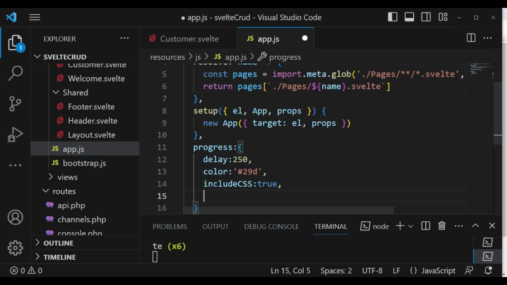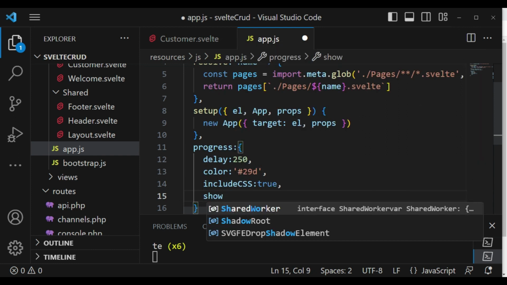Then the other thing now, the last thing, and this one is now for the progress bar. And then the last thing now is the spinner. So we can say show spinner.